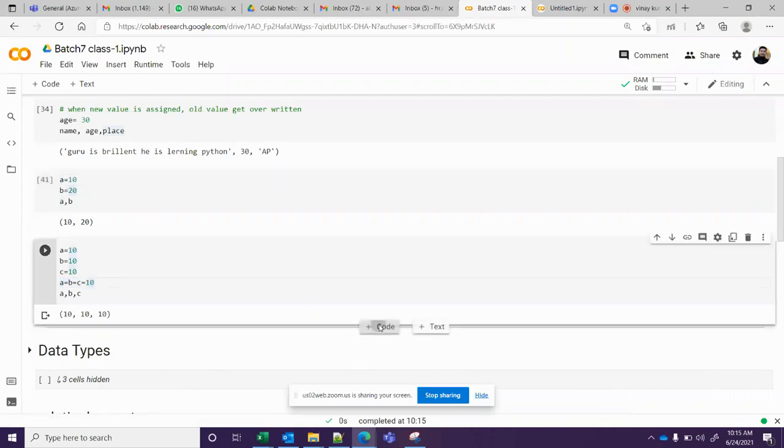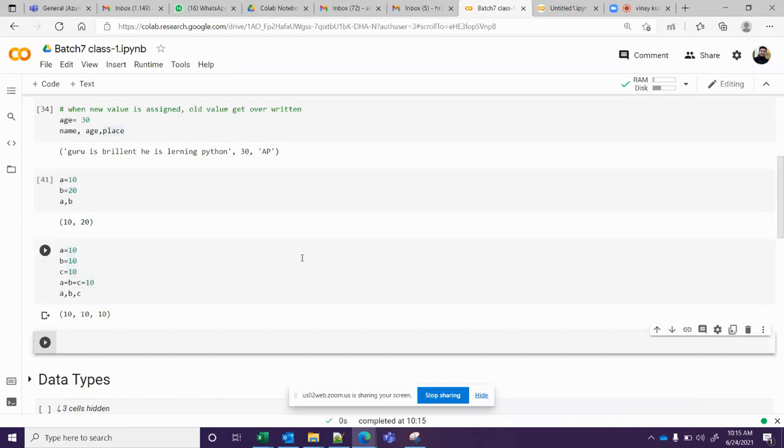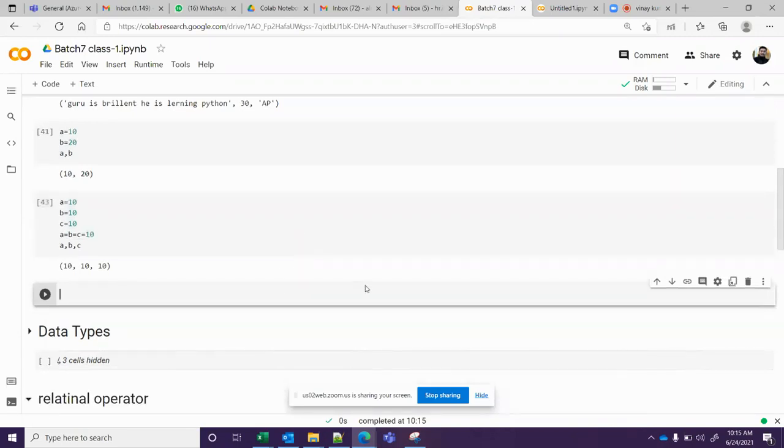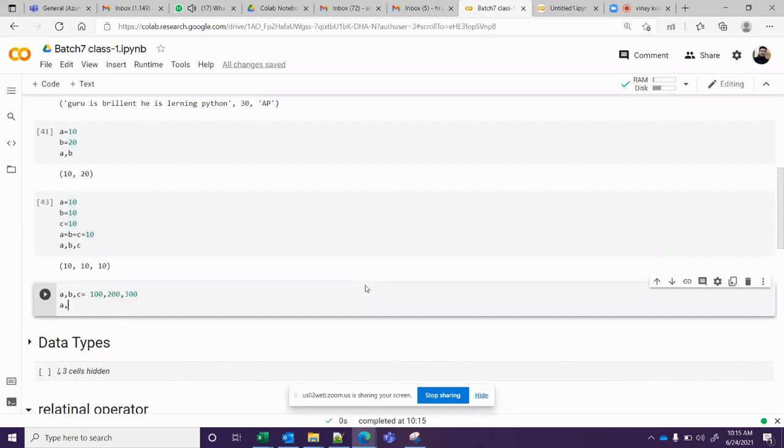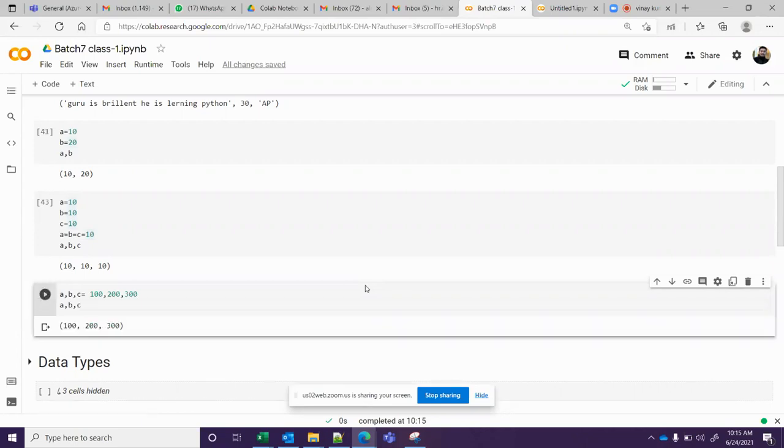You can ask me, sir, I want to have three variables with three different values. How to create them? For example, a comma b comma c, each one having different values, 200, 100, and 300. This is a different way to create it. Now each variable has a different value. Clear this concept?